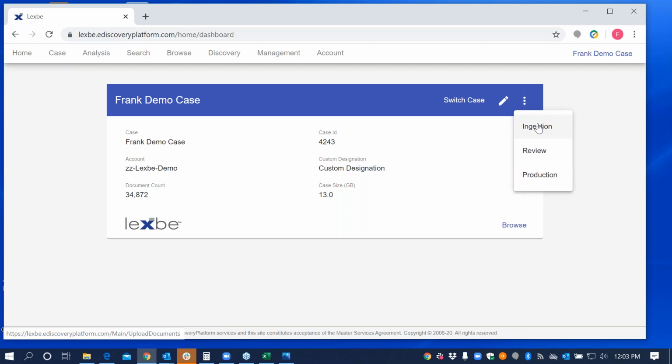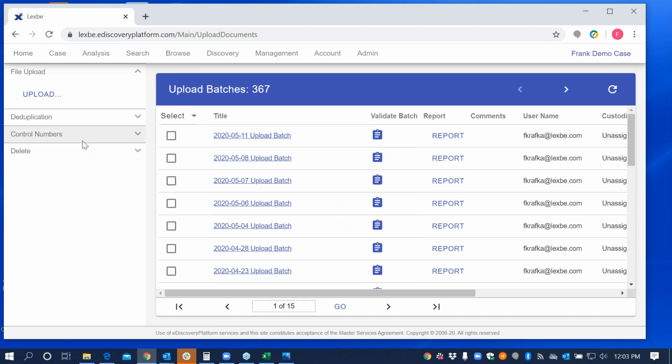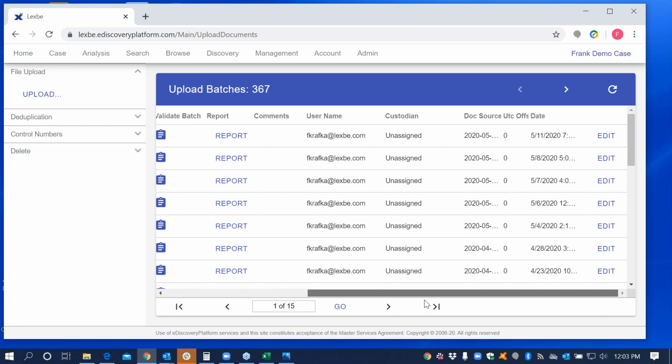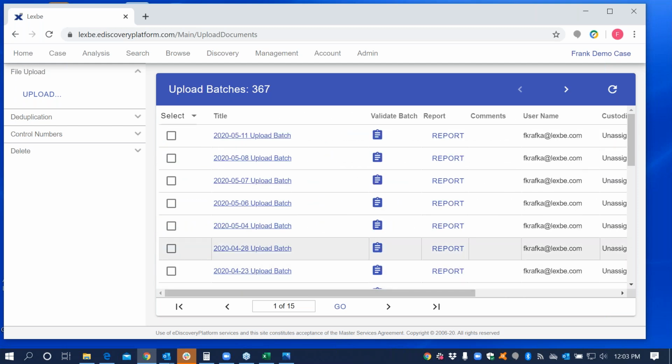We're going to go ahead and start with ingestion. When I click on that, it's going to bring me to my upload area. So what you're seeing here is all the batches I've loaded into this matter. It gives me some general information: did I assign them to a custodian, the doc source, who actually loaded it, and then the date of the load. So it gives you that general information, and then it also gives me the ability to move documents into the platform.